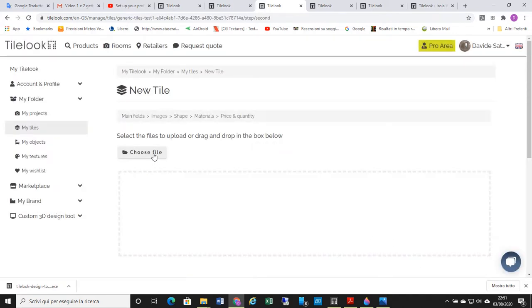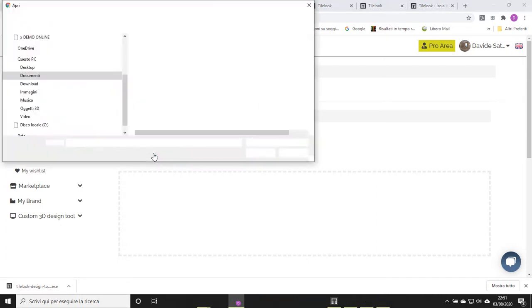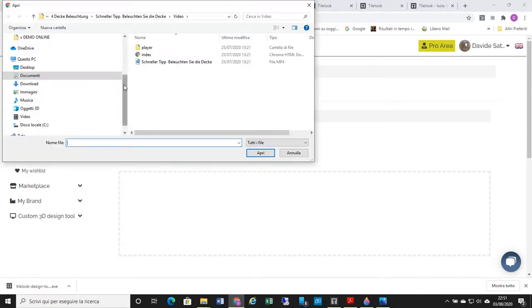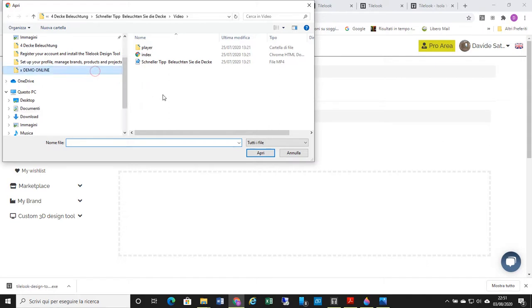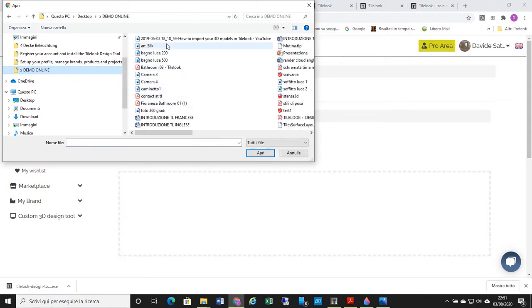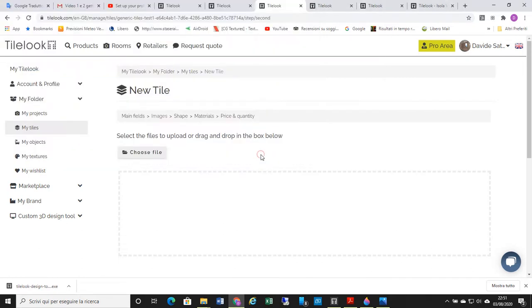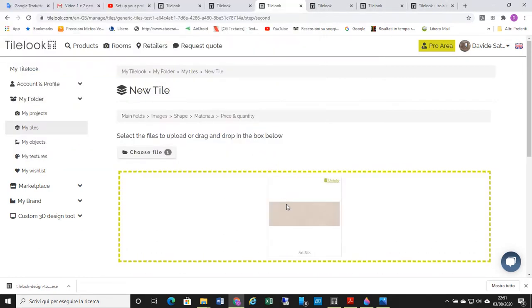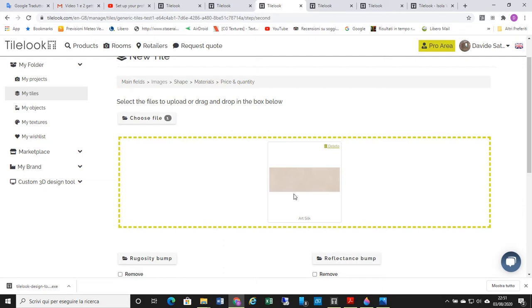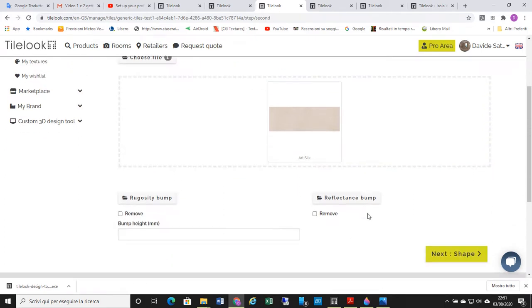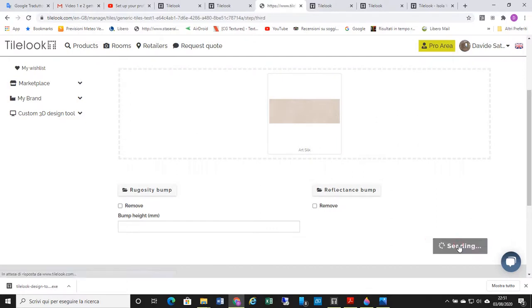Here I can click on choose file and I can import a file from my personal computer. In this case, I have here a JPEG file that I can import directly. You see? It has to be a JPEG file. It's my personal file that I'm including and importing in my software. Okay? Then I click Next.